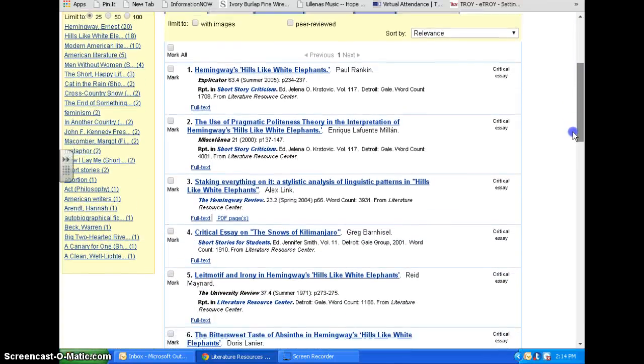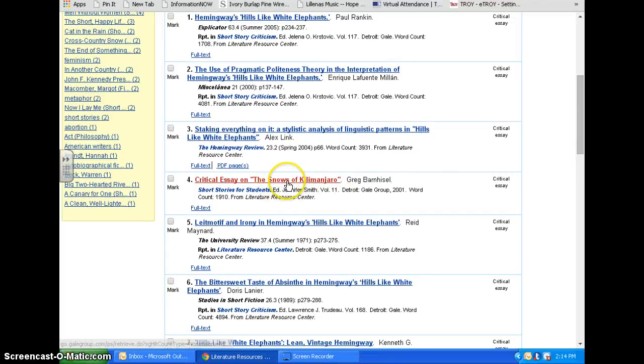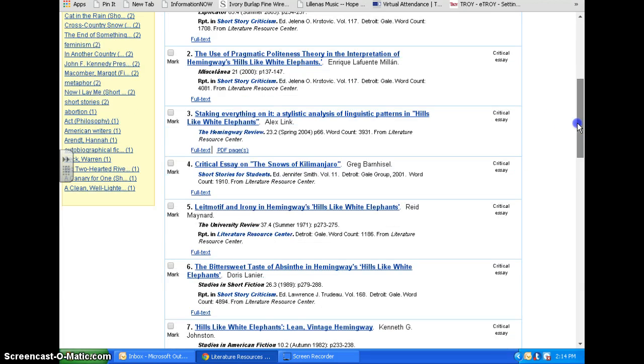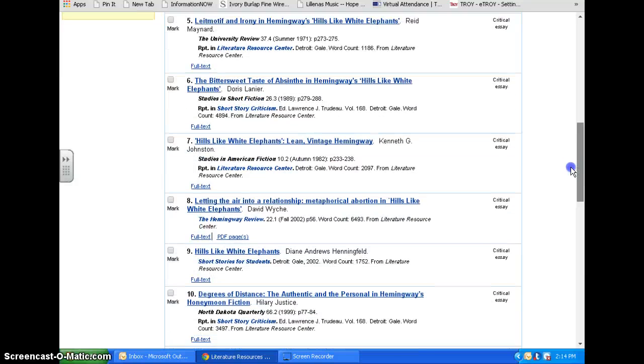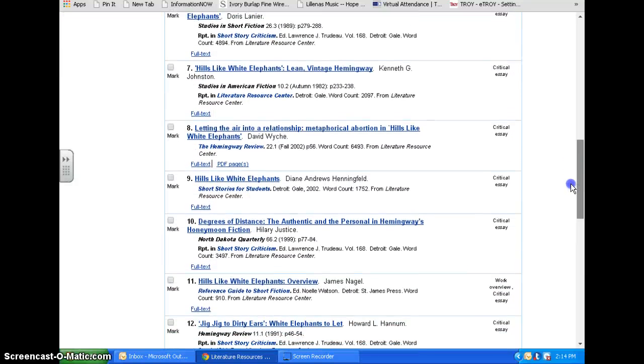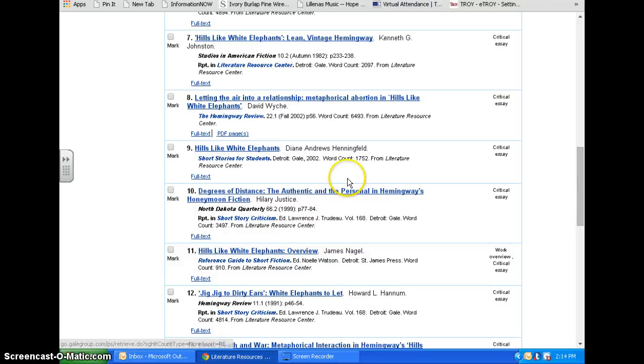Now this one says Snows of Kilimanjaro, and the reason it's mentioned is it mentions Hills Like White Elephants, so that might not be really good. Absinthe is a drink that's in there, and if you look at this, they're talking about the symbolism of it. Irony. So if you can recognize some of those focus words, that will help you. Metaphor. That one you're going to have to read to figure out what that is.